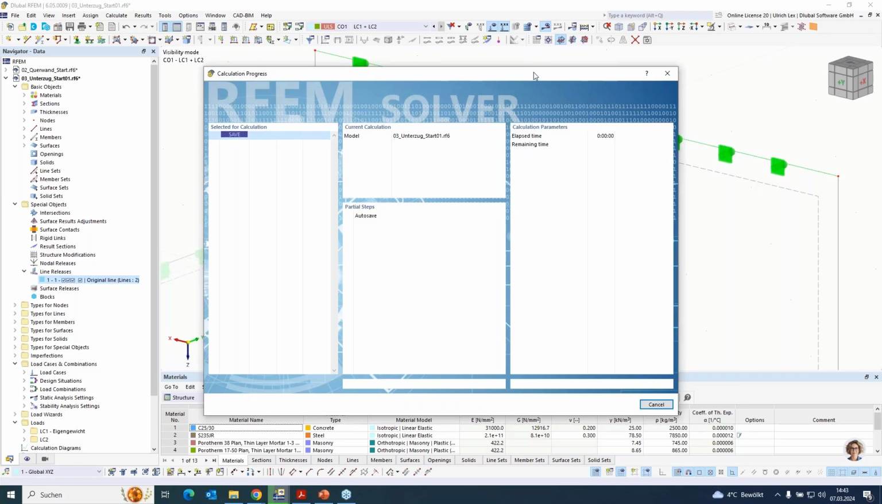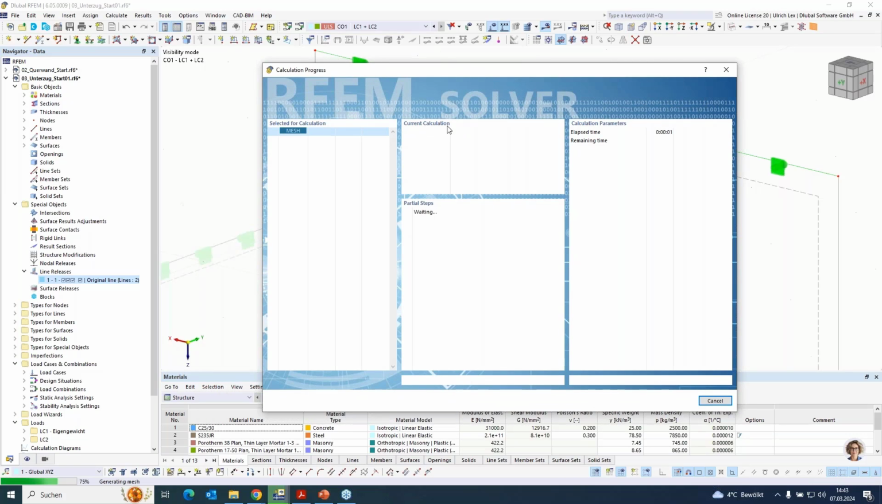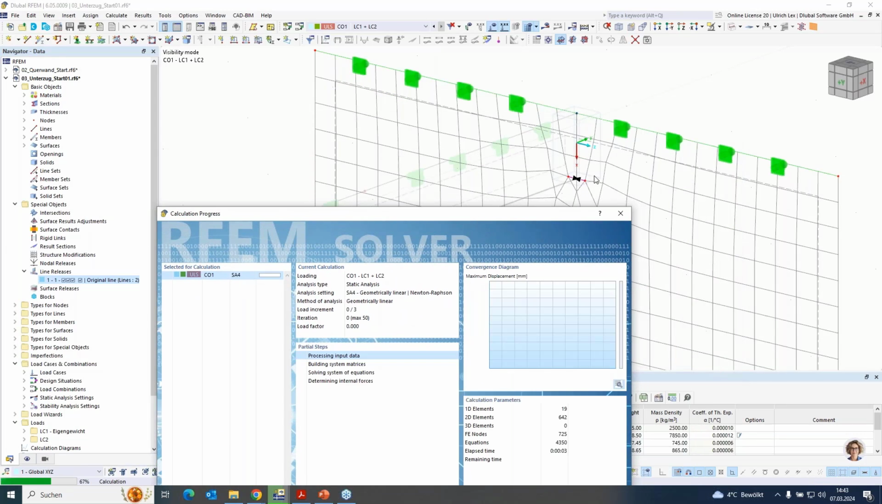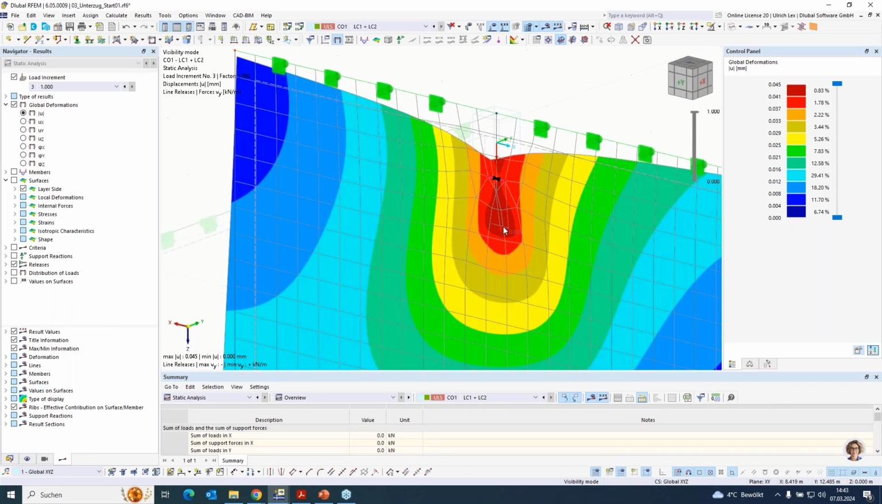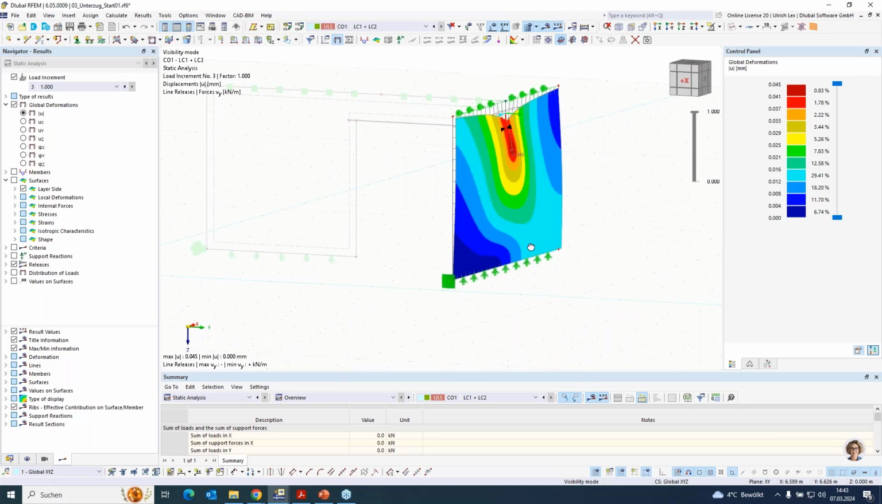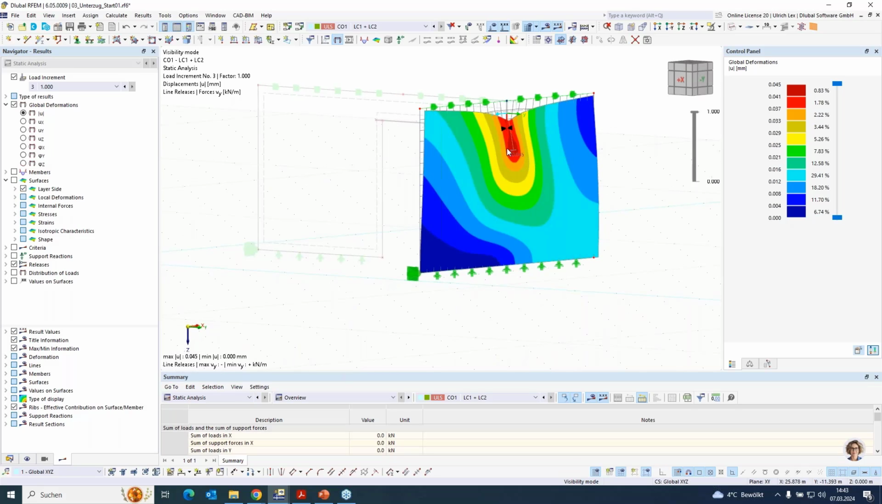If you take a look at the results, it should be the same as before. Only the force in this one node is a little bit smoothed. So this could avoid some problems if one point of the material is overloaded.